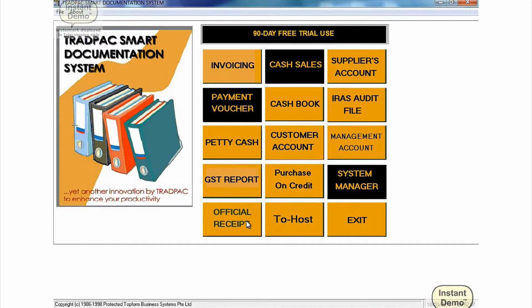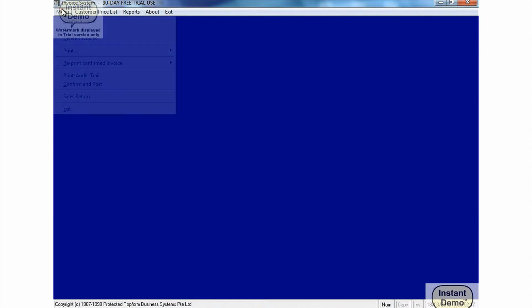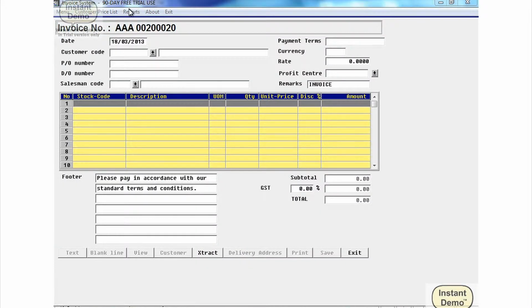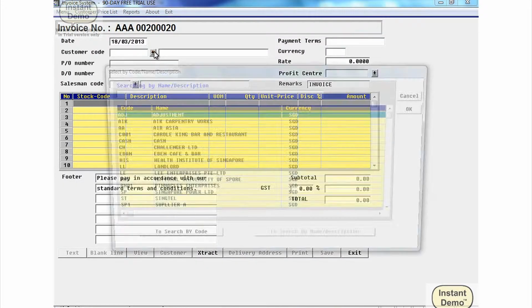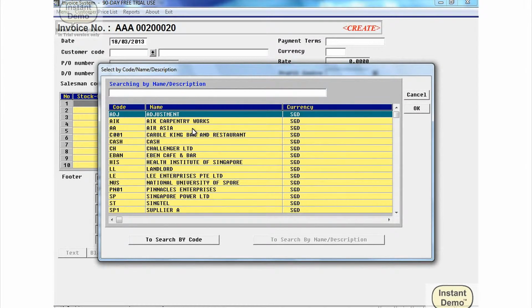I will show you how this smart documentation system is going to benefit you by saving you time and money. We shall start with the most common application, invoicing. Click on Invoicing, and very quickly, I will show you how to create an invoice by selecting a customer from the customer's database.